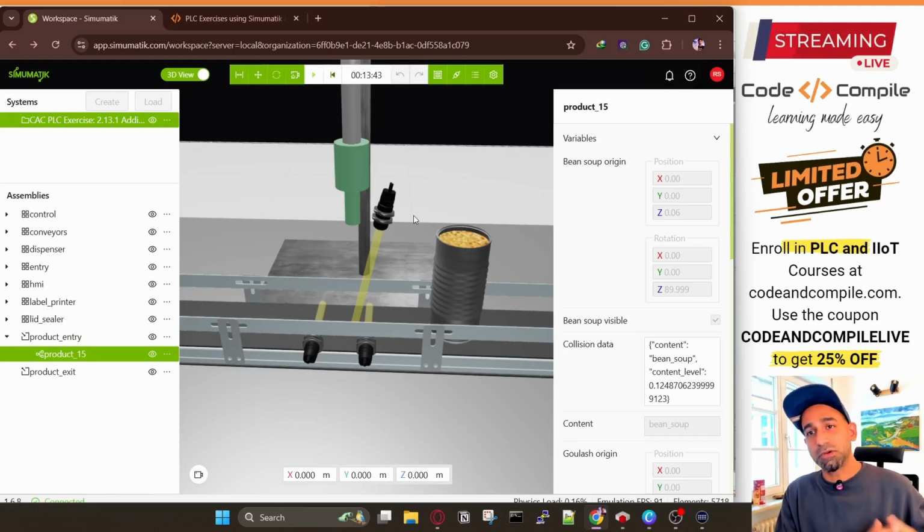And if you want to learn more about RFID, by the way, I have a course on Siemens PLC Advanced where I talk about how you can use RFID to read and write data and how you can track the data. One example here is that we are writing this data on this object. You don't see a physical RFID on the can, although you can create it. You can upload a 3D file of an RFID tag and put it on the can. But this is just to show you. Collision data means what data is being written on this can. So it has bean soup because bean soup was filled.